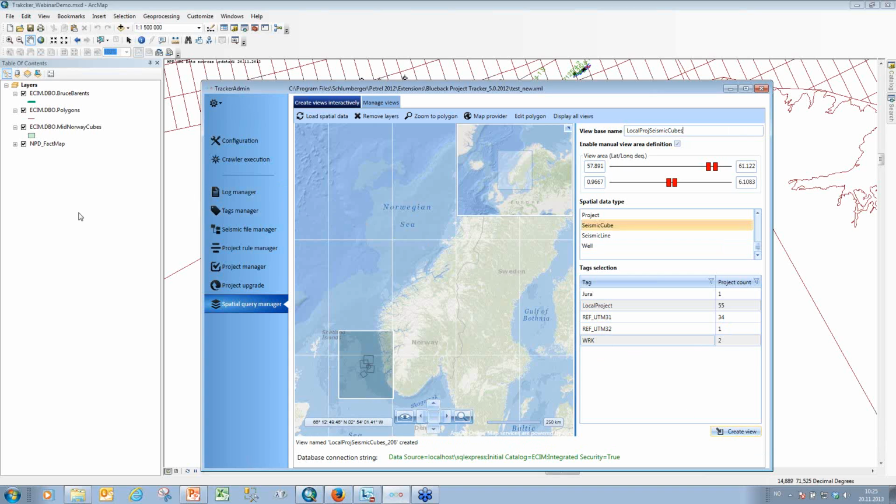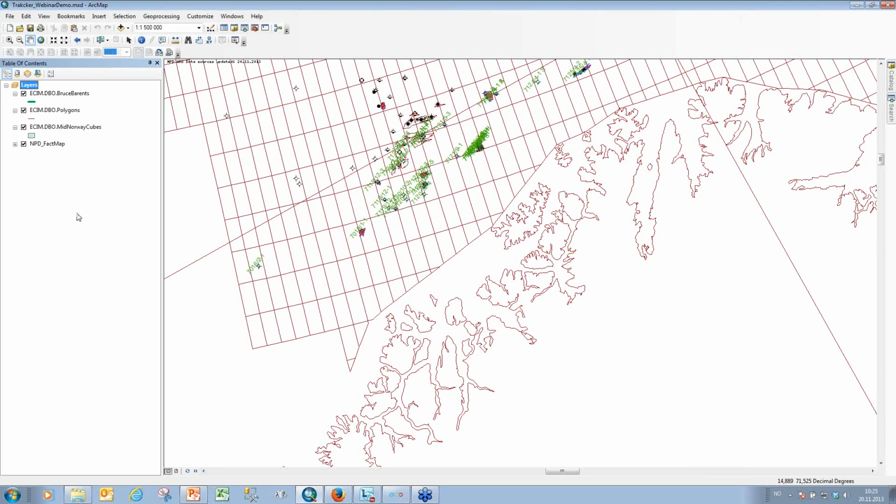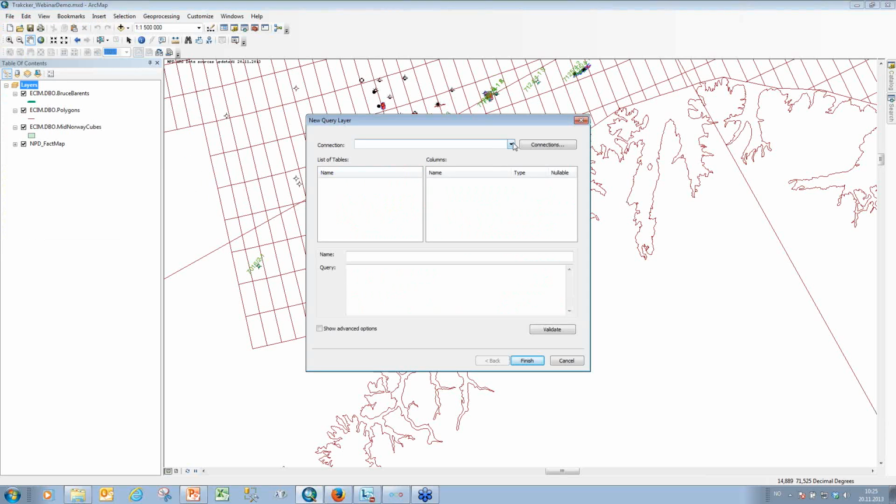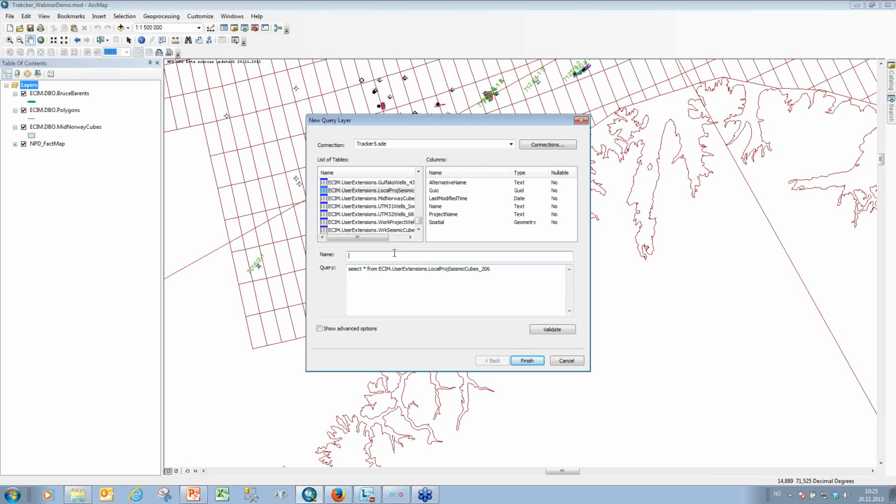And then when I come over to ArcGIS, in the same way as it worked before, you can say file, add data, add query layer, and then under my connection I choose, of course, the tracker database. I then browse to the bottom and I'll find my user extension queries, and here I'll find my local project seismic. Select that query, local seismic, press finish.